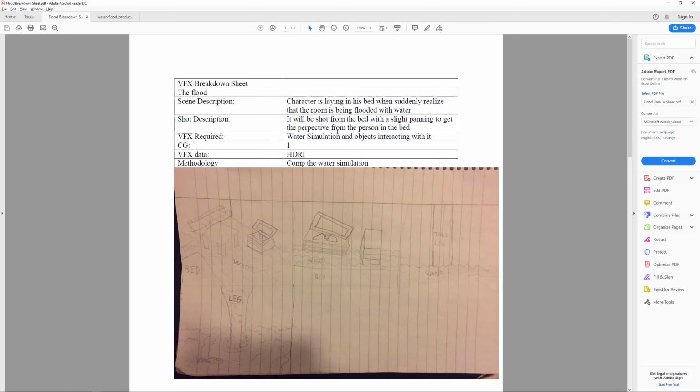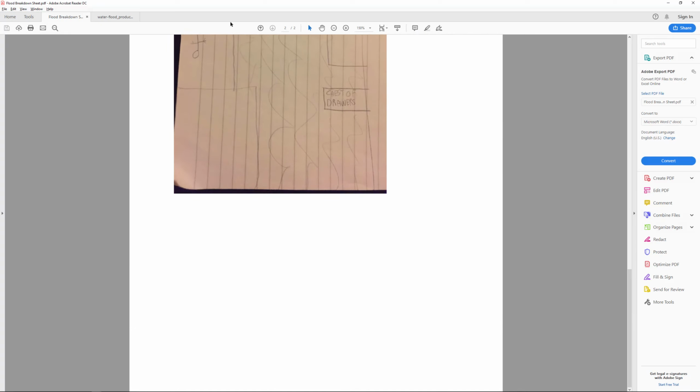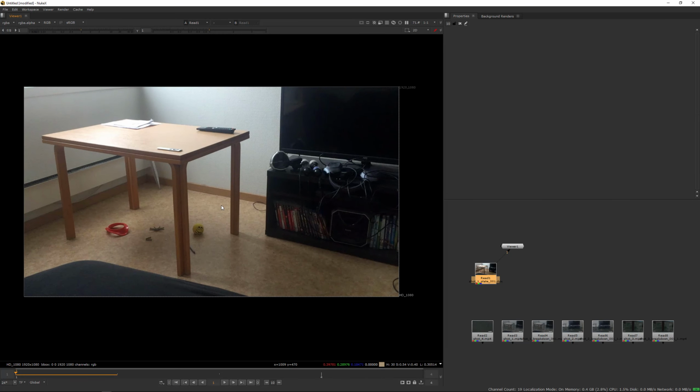Water sim on objects interacting with it, and you need an HDRI. Did you shoot an HDRI? Because that's definitely going to help your lighting, and you're going to comp the water. Obviously, you've found out that just comping it is not as easy as you probably thought it was going to be. But let's get into it and have a look at what you have here.